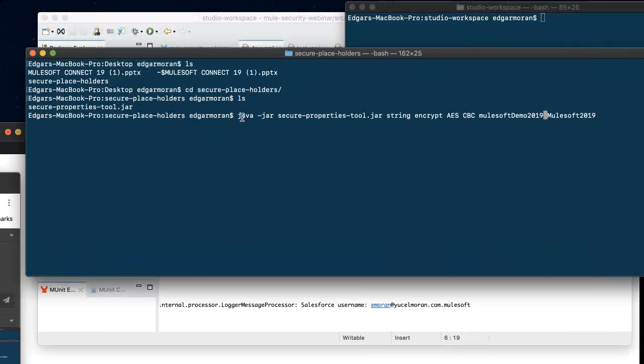So yeah, basically we're going to execute this jar, and we're going to tell it, okay, we're going to pass you a string. We want to encrypt this value using the algorithm and method. And basically here, we are going to use this master key, and we have the actual value that we want to encrypt. In this case it is the Salesforce password, right? You can see that it's MuleSoft 2018.